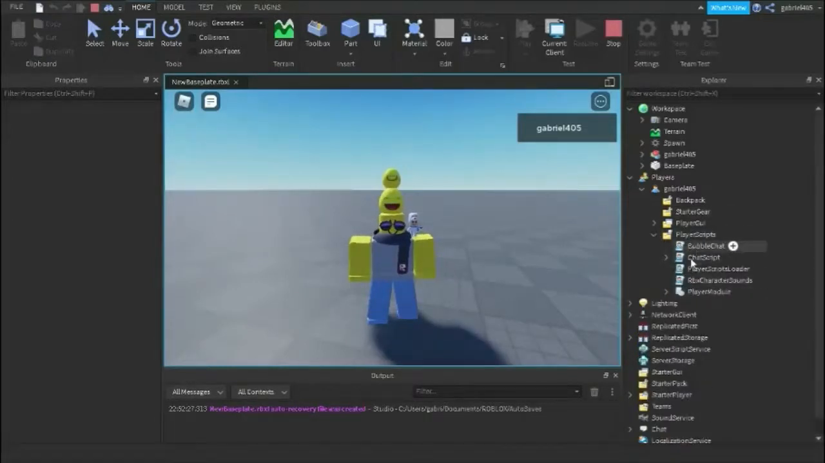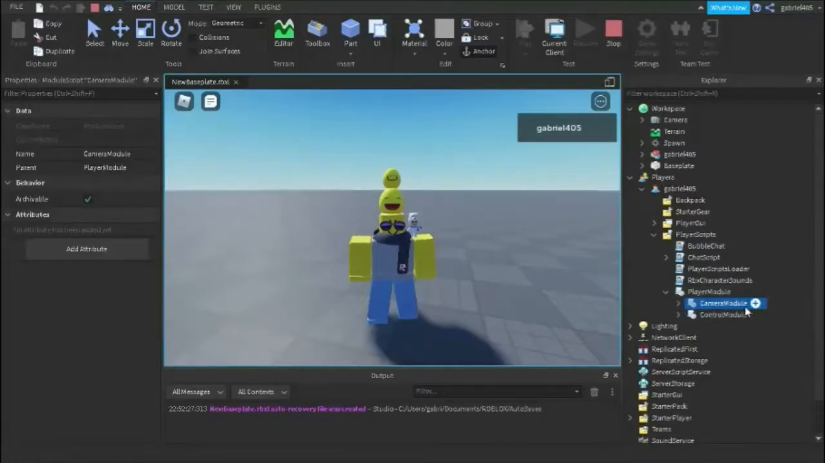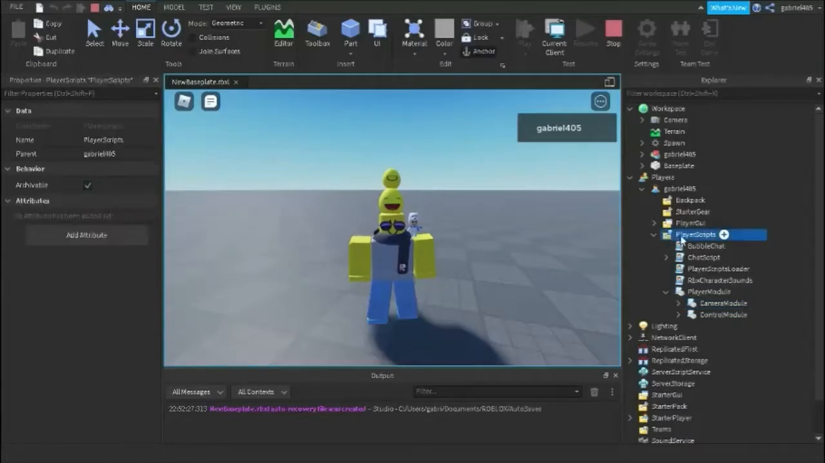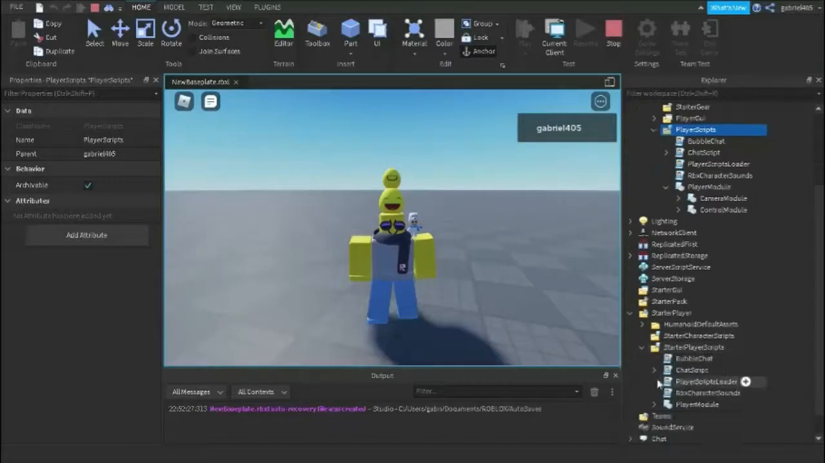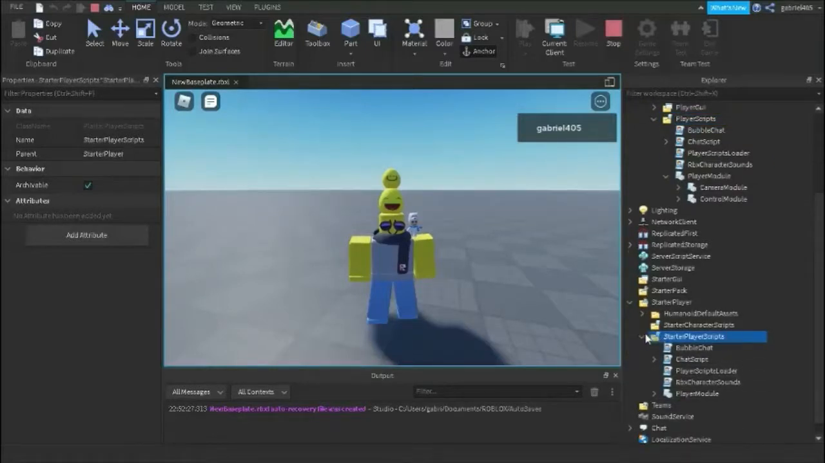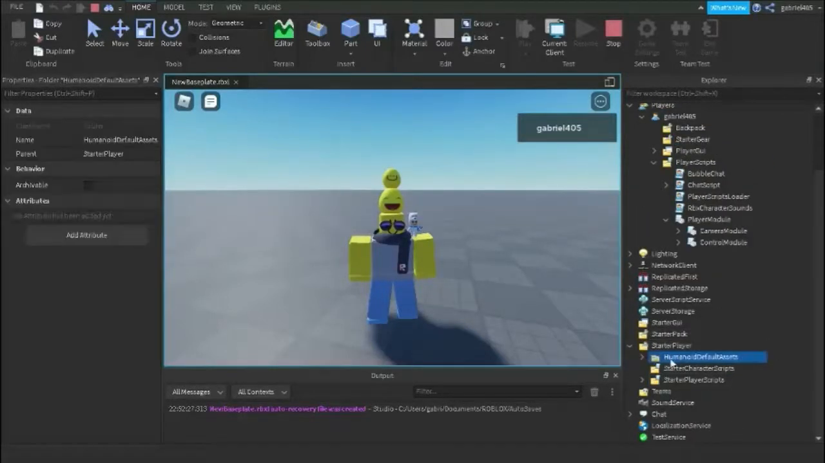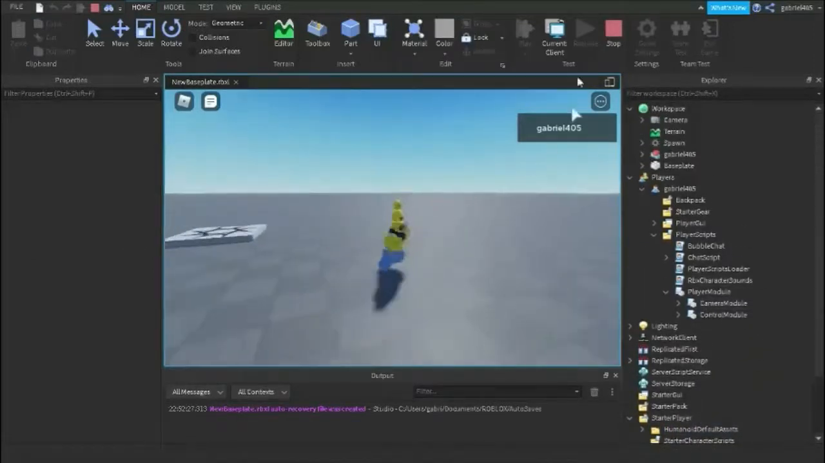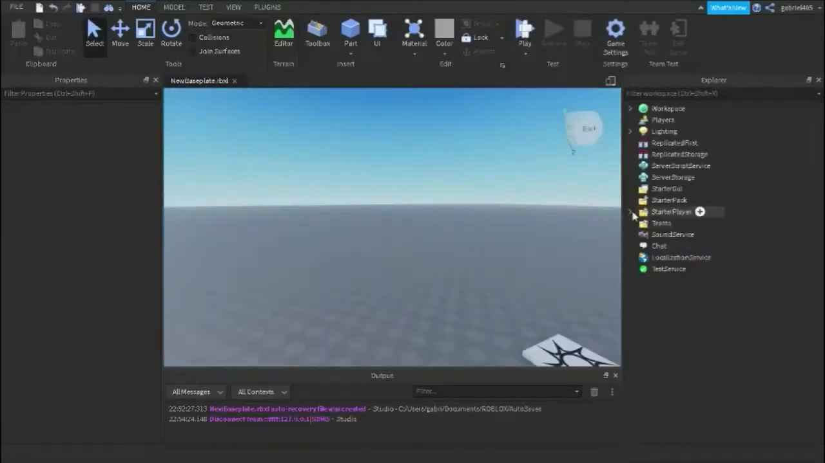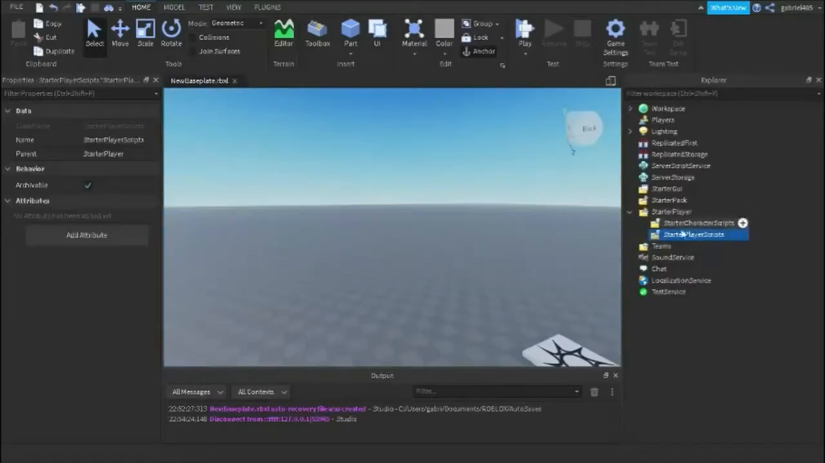I have the same thing, bubble chat, but I also have this player module that has my camera and my controls, okay? So when you think of PlayerScripts, you can basically access this over here in StarterPlayerScripts, okay? But it's a bit confusing because there's this other folder that's popping up. But here, let me stop the game really quick. Okay, so in StarterPlayer, you will have StarterPlayerScripts and StarterCharacterScripts, okay?